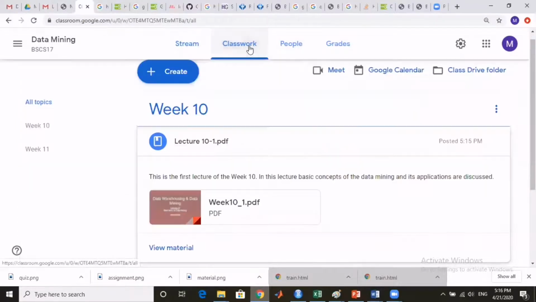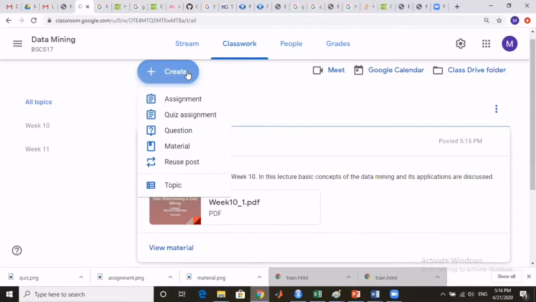Now again, coming to the classwork section, we will create a new material by adding a web link. Again, I will click on the create button. And here I will click on the material button.